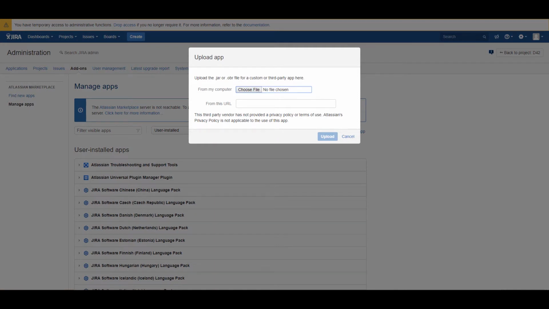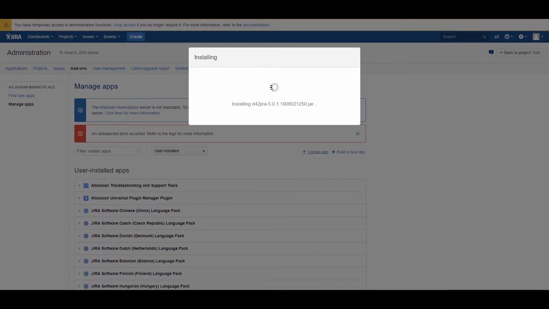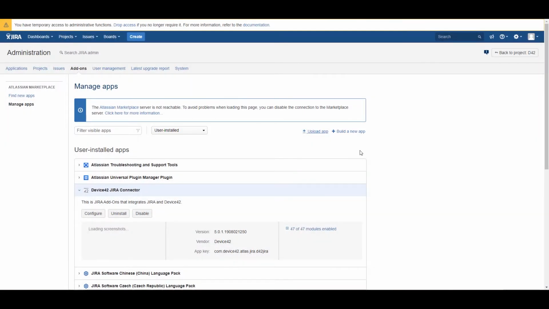And I can upload that directly from my computer or pull in a URL from Device42. All right, so I've navigated to that jira.jar file. I'm going to go ahead and upload that, and that should only take a moment to complete. All right, so the latest file of the plugin has now been uploaded and completed installation. So at that point, we're now ready to go ahead with configuration. So right from that menu, we can select Configure here.